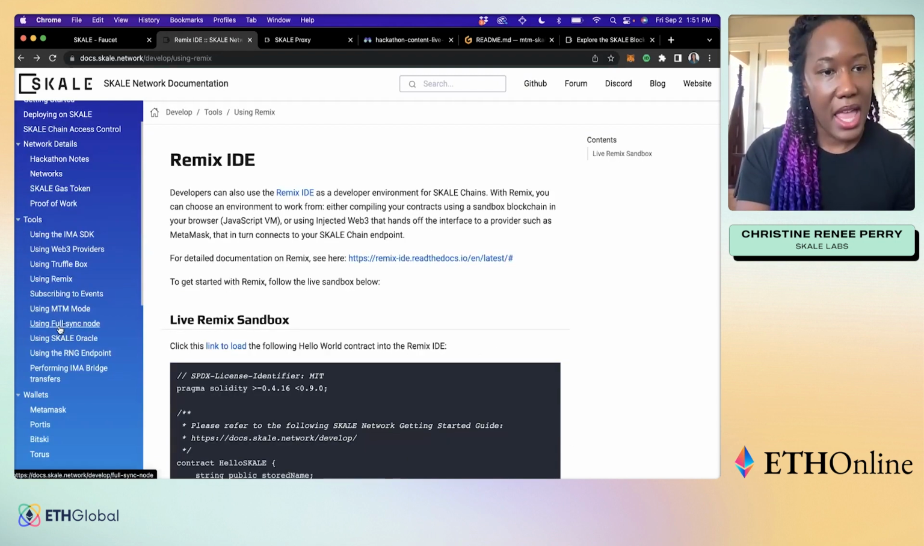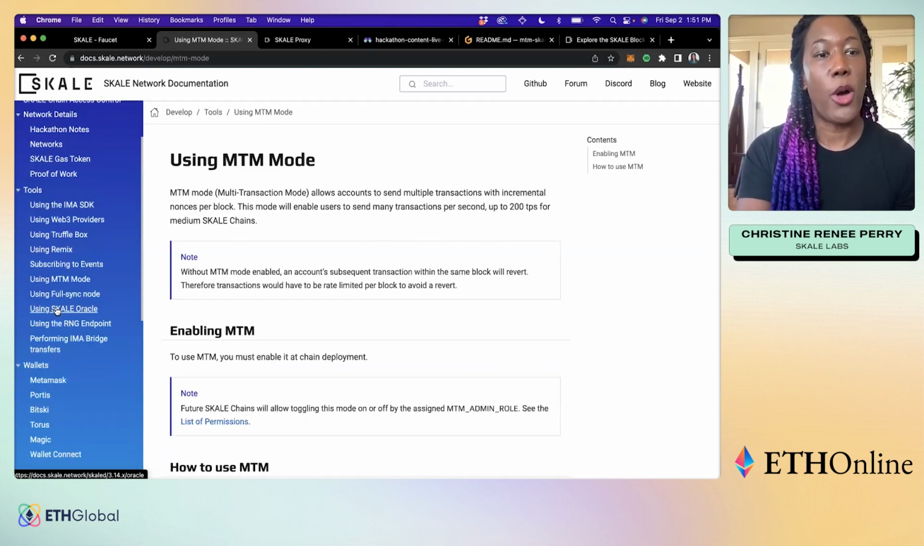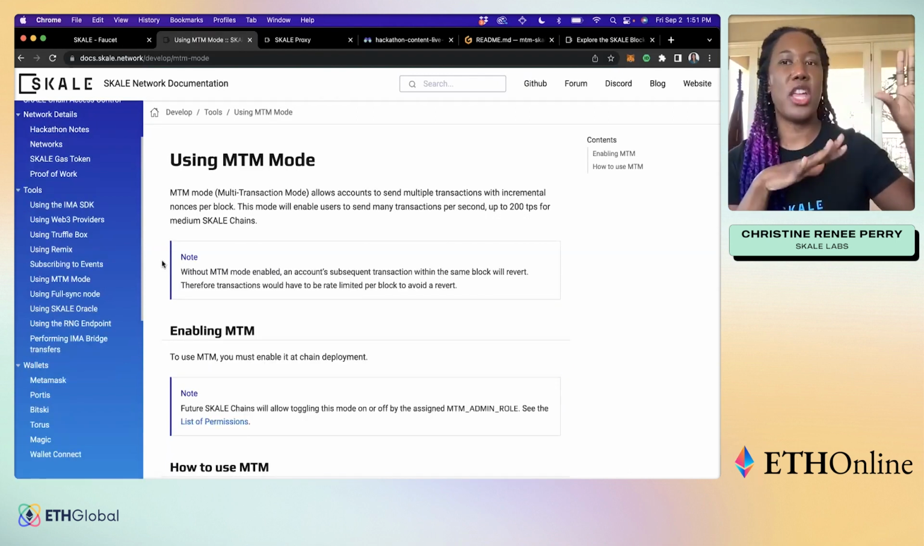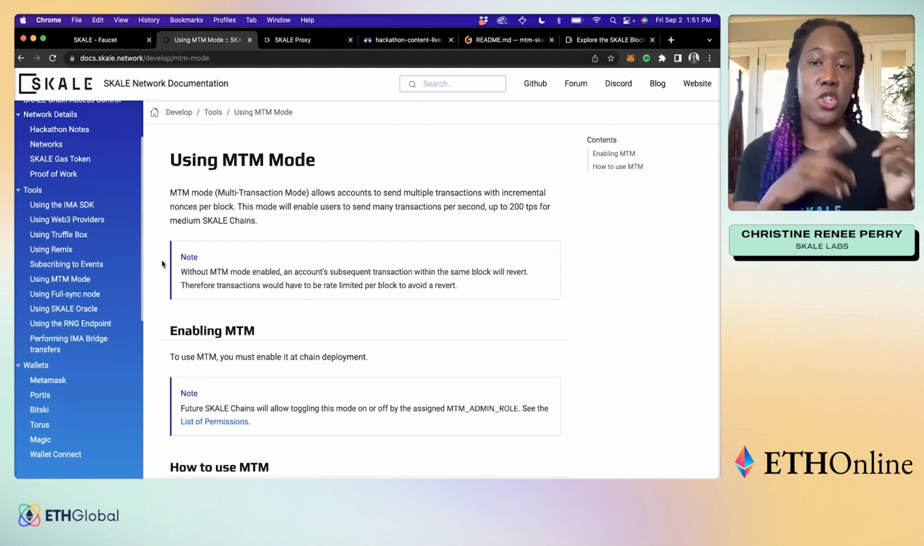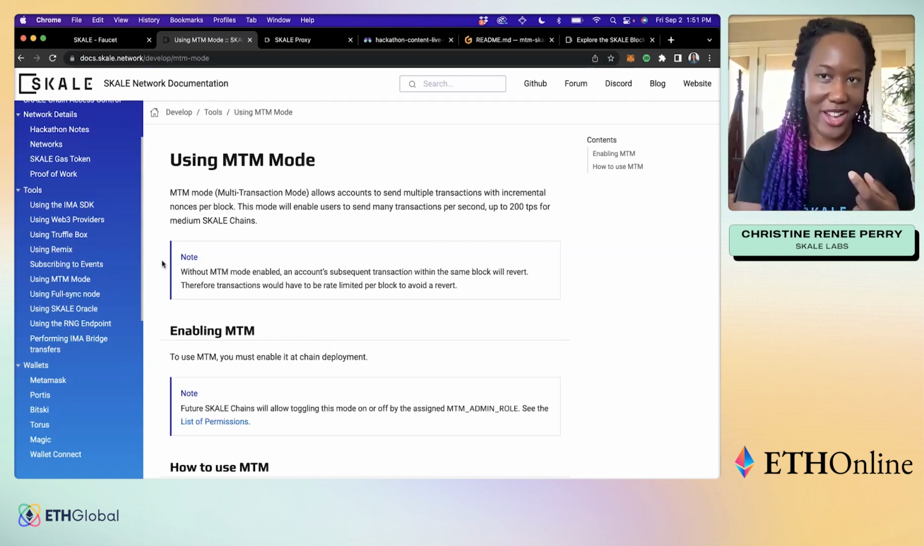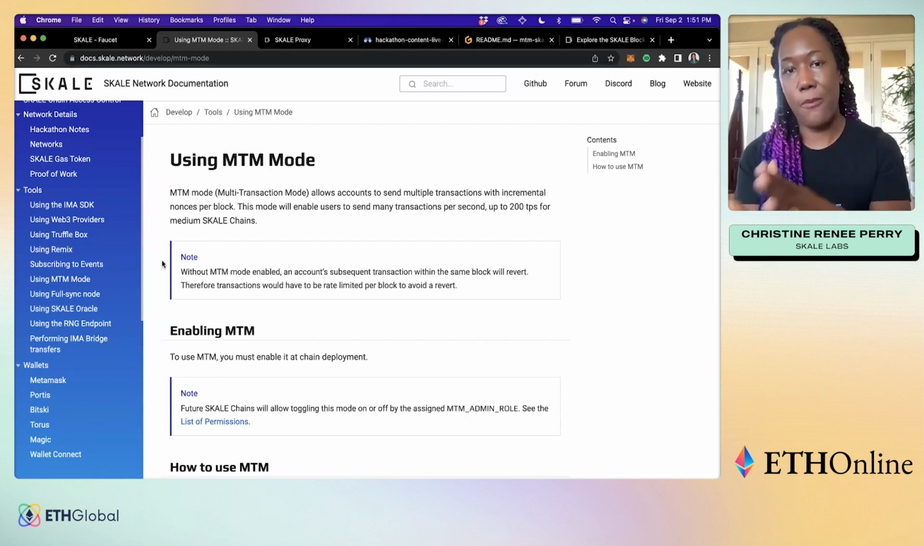If I head back, there is also a feature called multiple transaction mode. Now, within most blockchains, you are able to send multiple transactions, which is great. They get added to a pending queue, which is great. And you have to wait for a few blocks before they're actually processed, which is not so great. Within SKALE, what you're able to do is send up to 200 transactions for the testnet chains. And what that means is that within the same block, we will process all of those transactions for you.